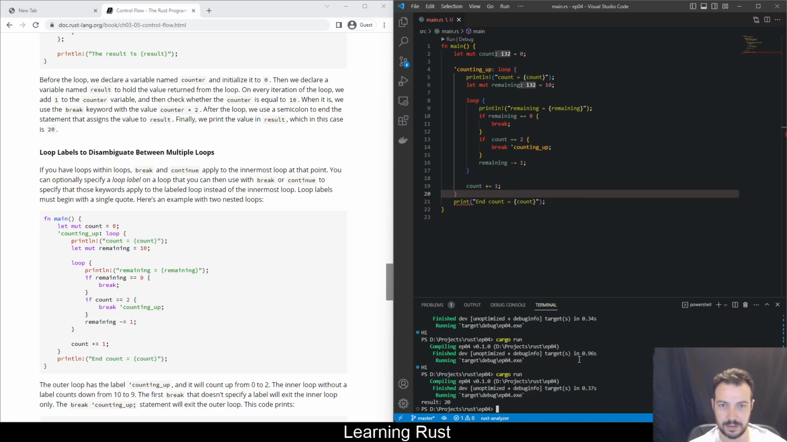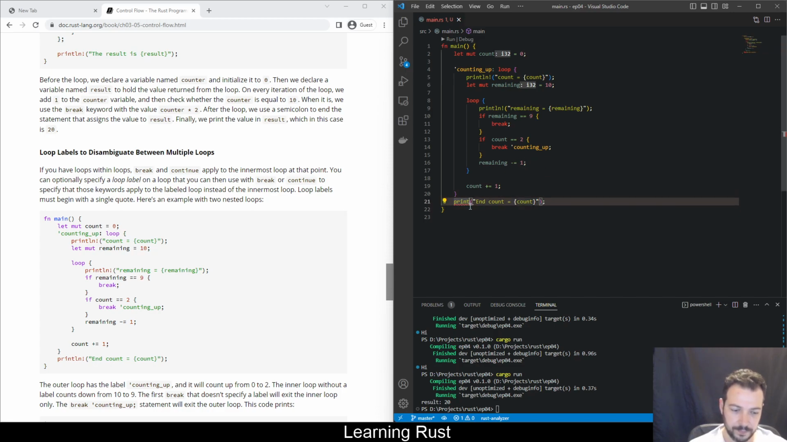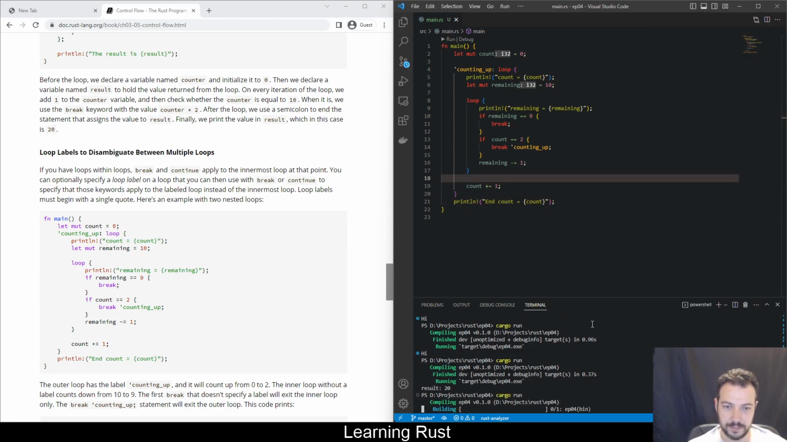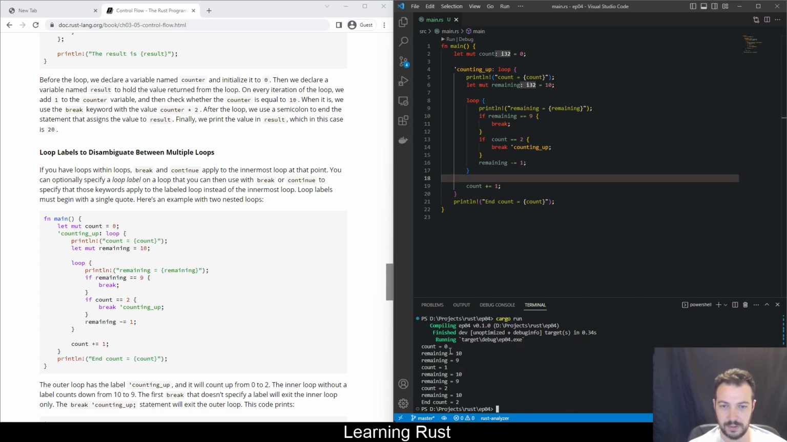So let's run this. Oh, the print will not run. Let's see. So 0, 10, 9, 1, 10, 9, 2, 10, and then the end count 2. Okay. This is as expected. Everything makes sense. And this breaks out of here.